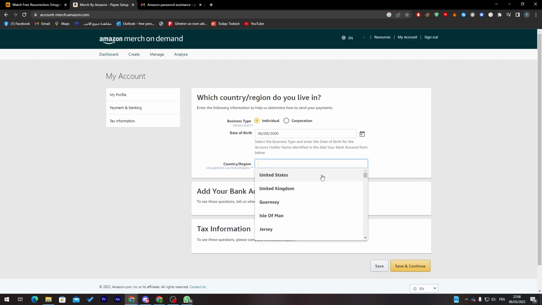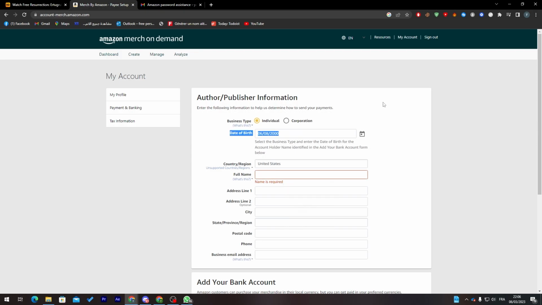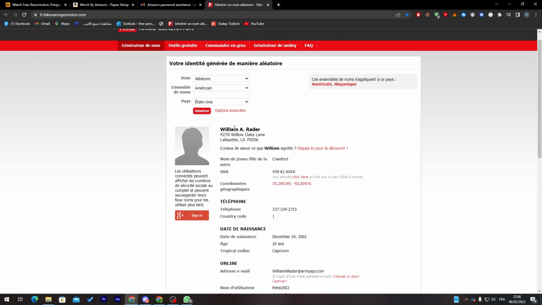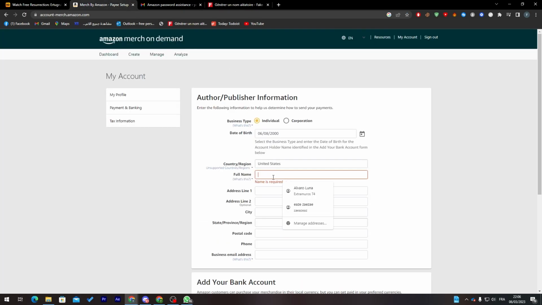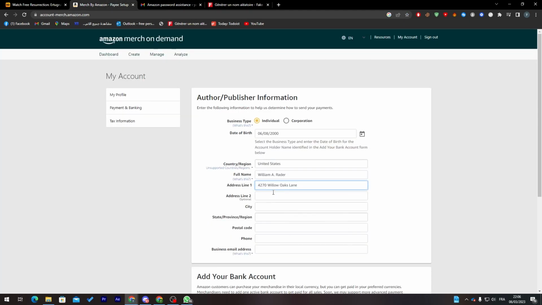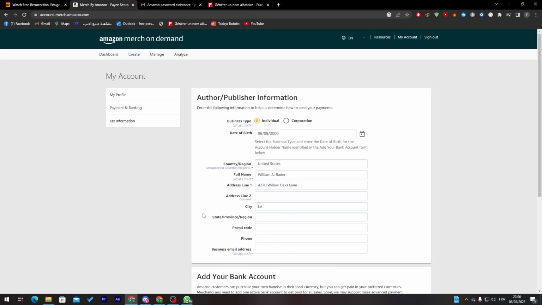Here for country or region, we can choose United States, and here fill the information with something like that. We can actually use this website so we can get some information to fill it with. So I'm going here with the full name, address line. I'm going to copy this, for example, and paste it here. Here it is, the city, it's going to be LA. Here states, LA, so let's search for it. LA.